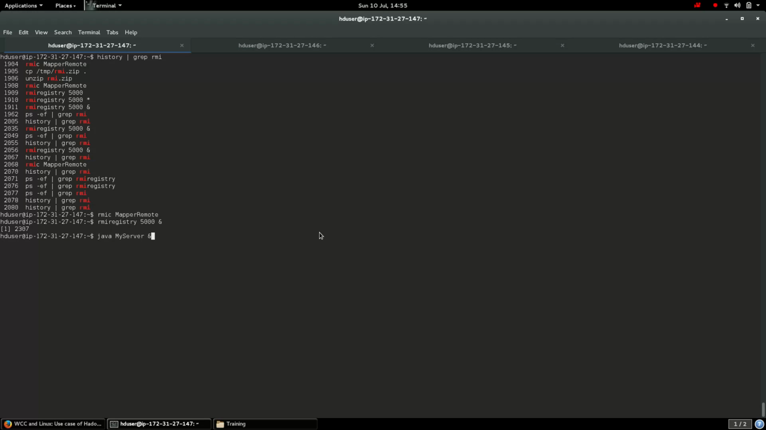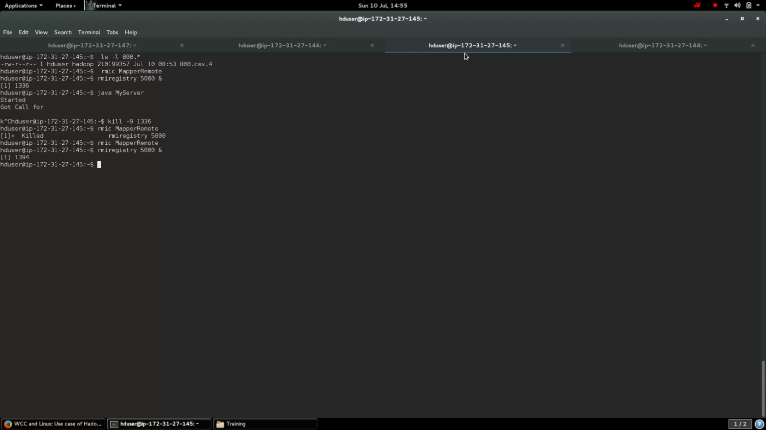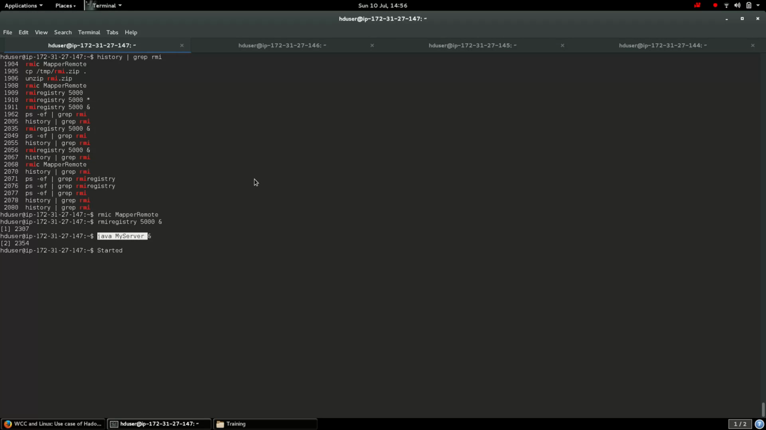In the background, on my main machine, is where my client code will run. The other machines are without doing background. Okay, now I'll run my code. It will do all the mapping and reducing activity for this file.